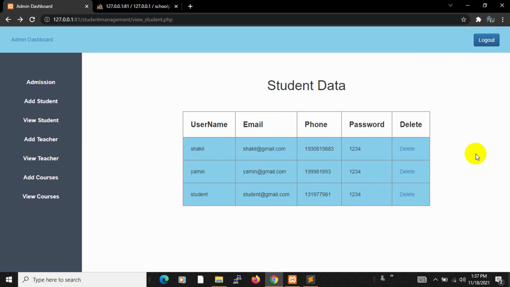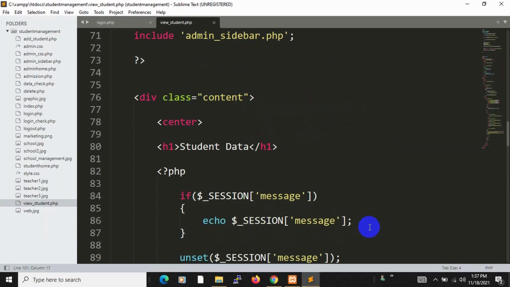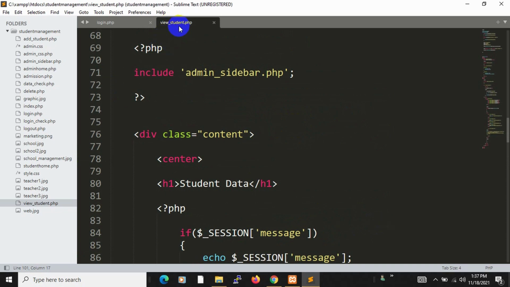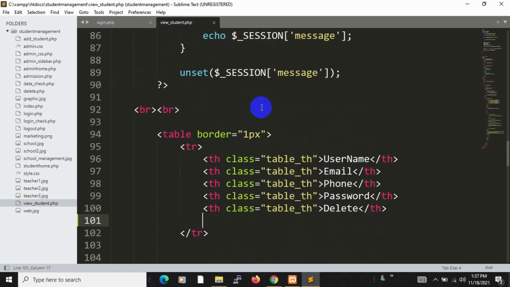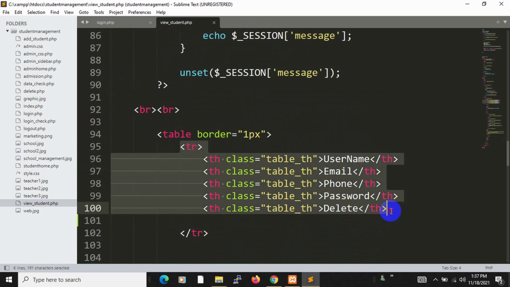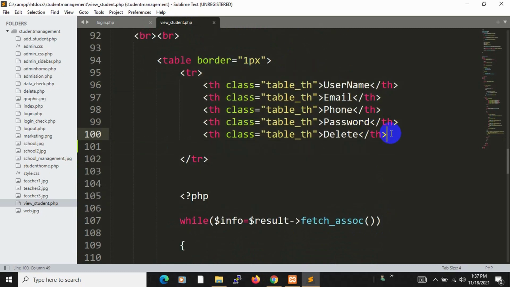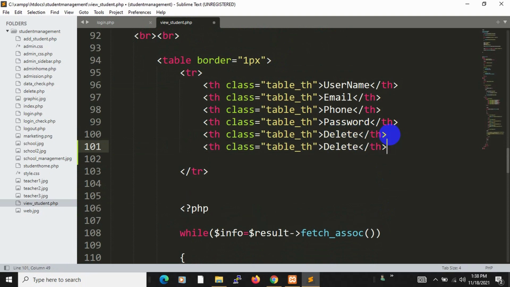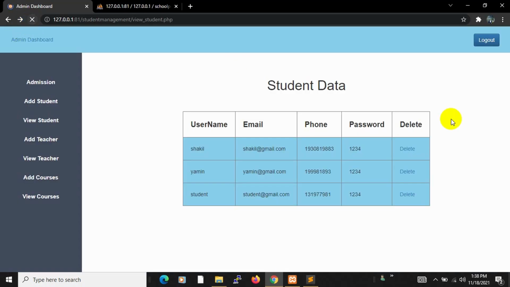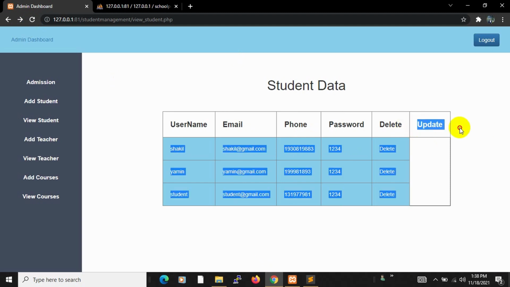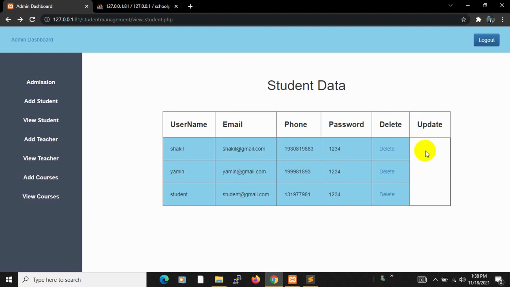So let's go back to our code and first create the update button over here. Currently we are in the view_student.php, and over here you can see the table header. Let me just copy this th table header, and I'm going to paste it over here. Here instead of delete we are going to say update. If I now save it and refresh, you can see we have an extra column called update.